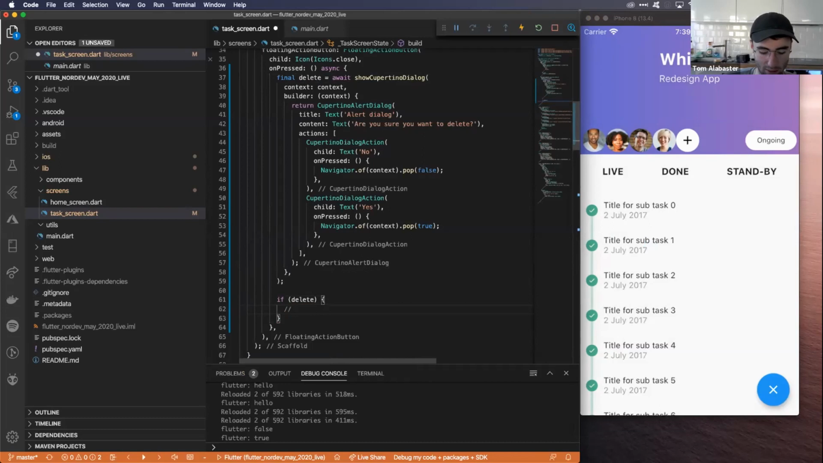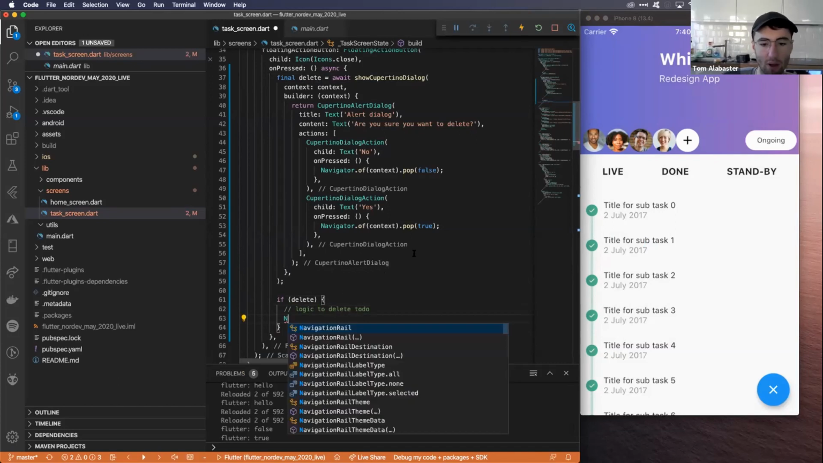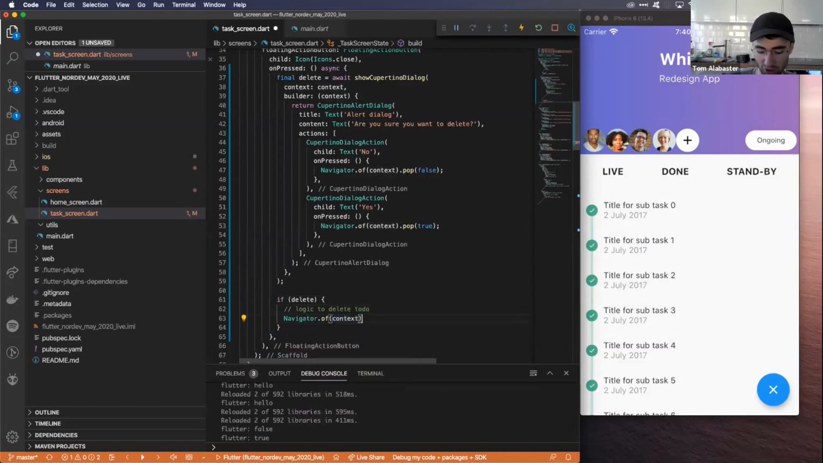If so, then logic to delete, to do. And then once it's done that, we can just return to the last screen. We don't need to return an object. We can just pop and it will go back to the screen. But if I say no, this block of code isn't going to get executed.